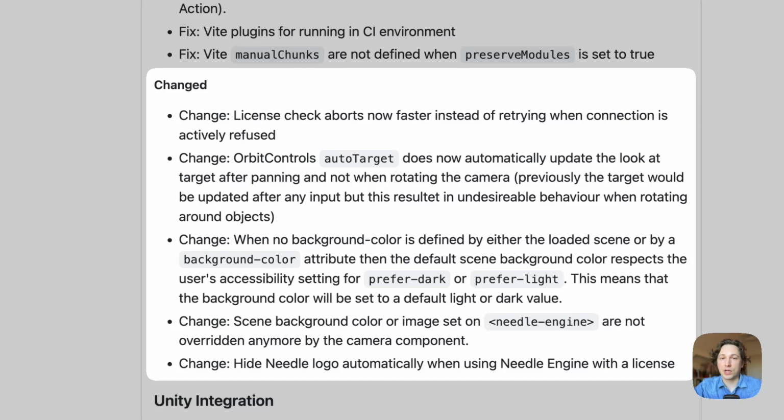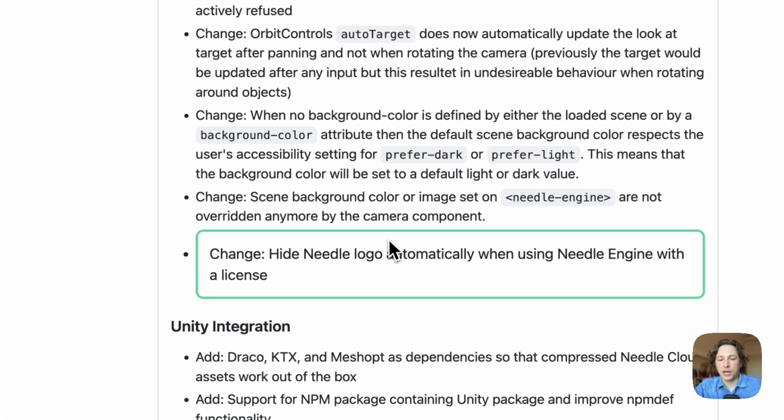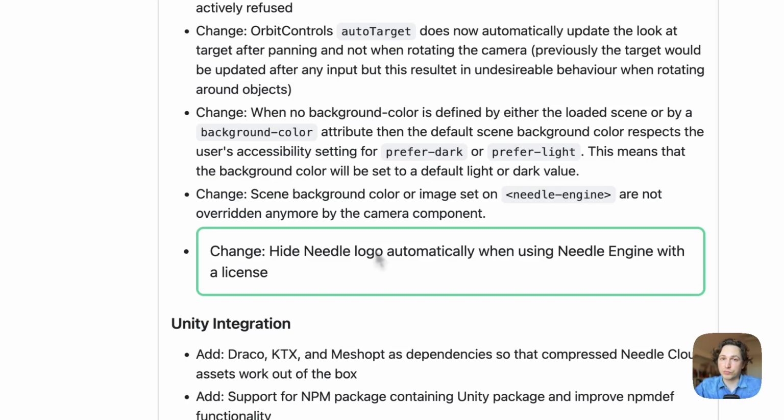For example, our licensing server should now be faster. We're now automatically hiding the Needle logo when you're using a Pro license. At this point, I want to thank everyone who got a Pro license so far. This is really great. It means a lot to us.